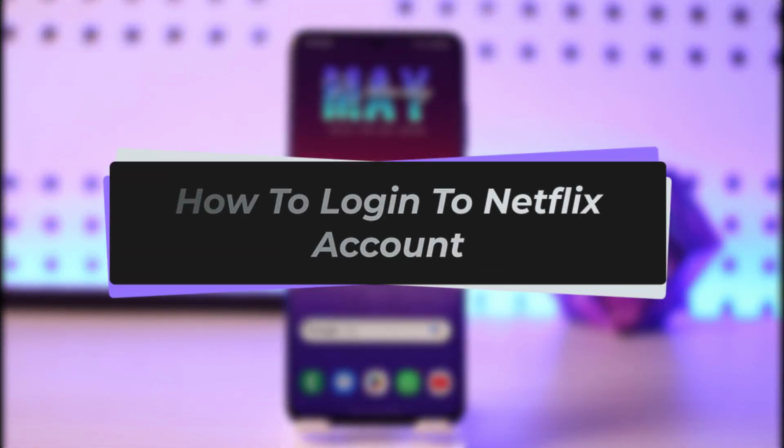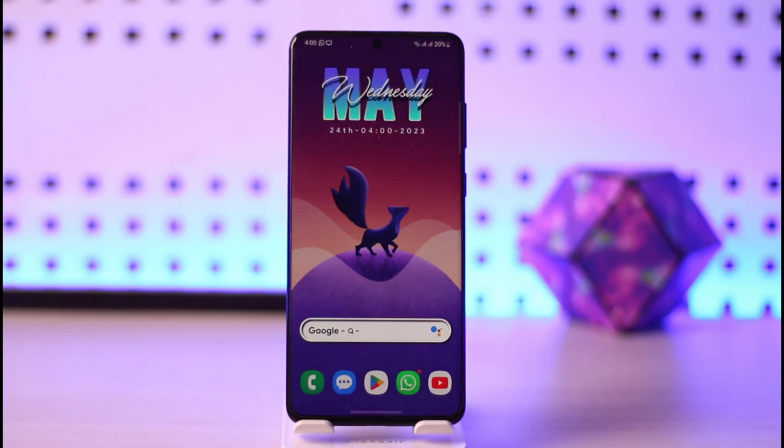Today also we have got you another tutorial video where I will be showing you how you can simply get logged in, sign into your Netflix account.